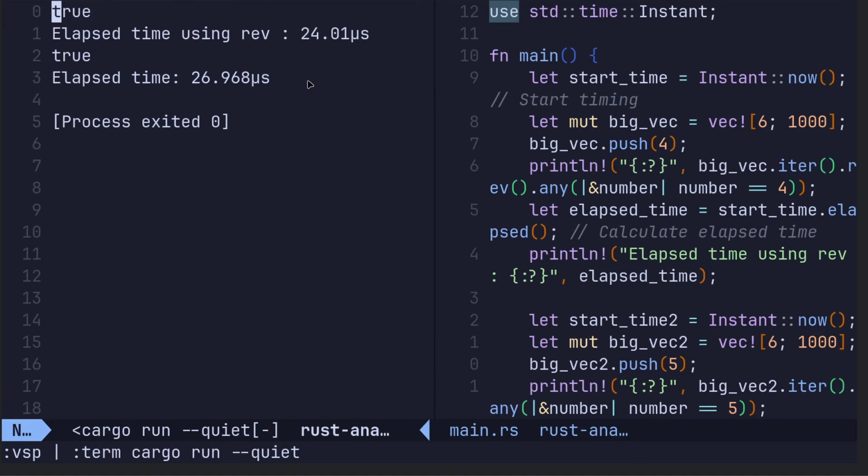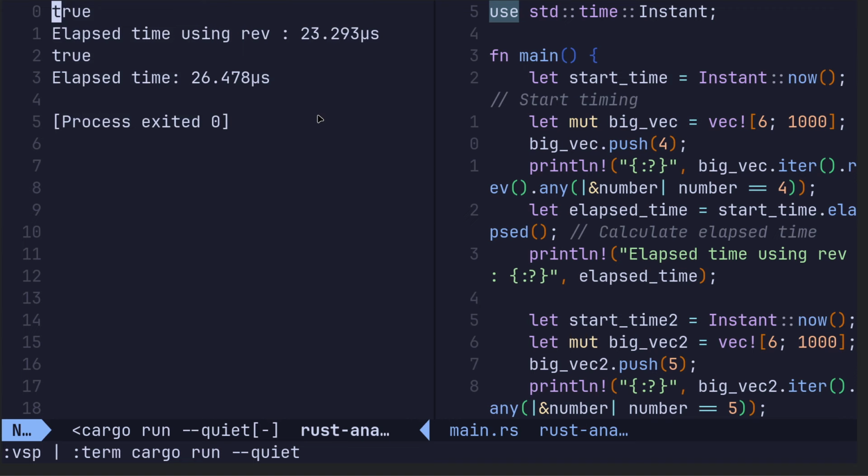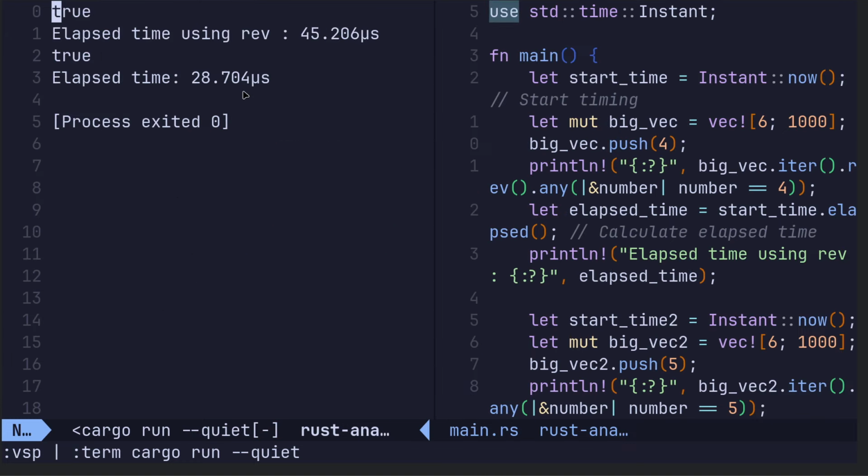And we've got a slight time difference. So as a percentage, what's that? That was almost 3 microseconds. So yeah, maybe 12%, something like that. Let's run it again. 23 to 26, yeah, similar difference. I'll run it once more.